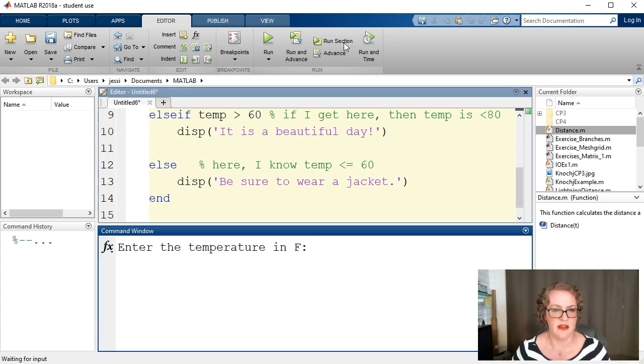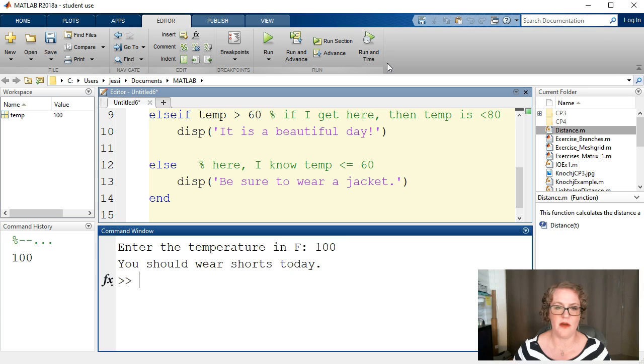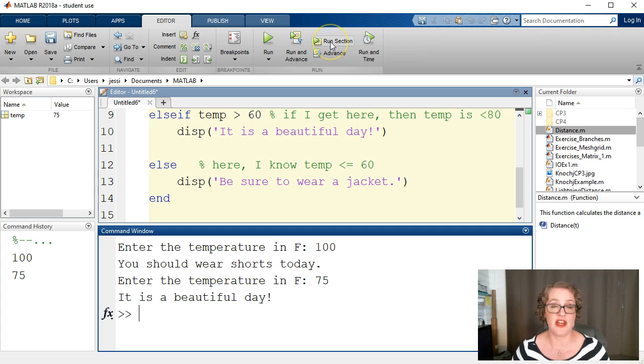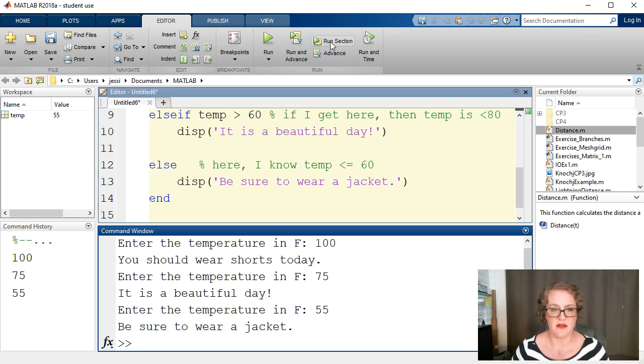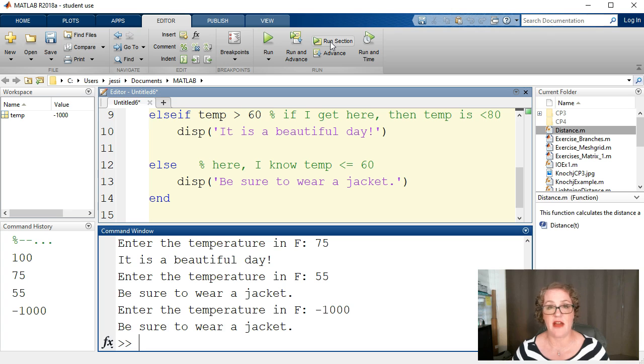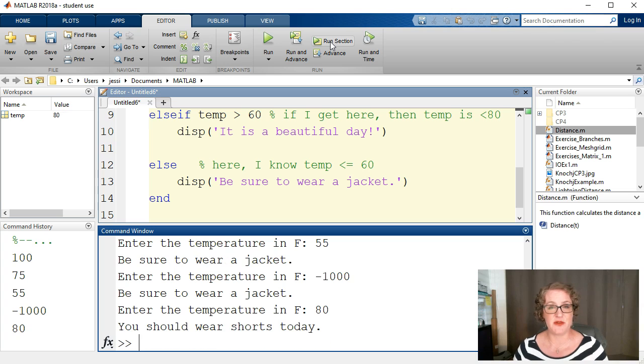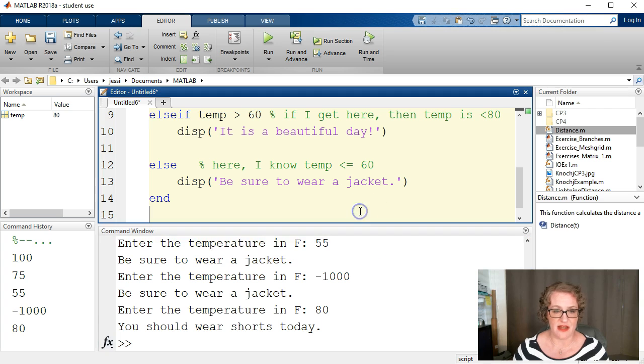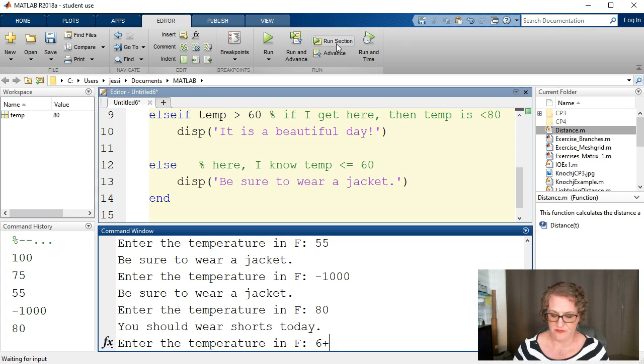Let's run it to check. Enter the temperature. I'm going to enter one in each range, and then I'm going to check the fringe cases, the border cases, to see that those are working also. I picked numbers that were clearly within each range. I might want to check -1,000. I love this. -1,000 degrees Fahrenheit, wear a jacket. Cool. But let's check the fringe cases to make sure I get what I was supposed to. Remember, with 80, it was supposed to sort that into the highest category and say you should wear shorts. So that's good. Let's run it one more time.